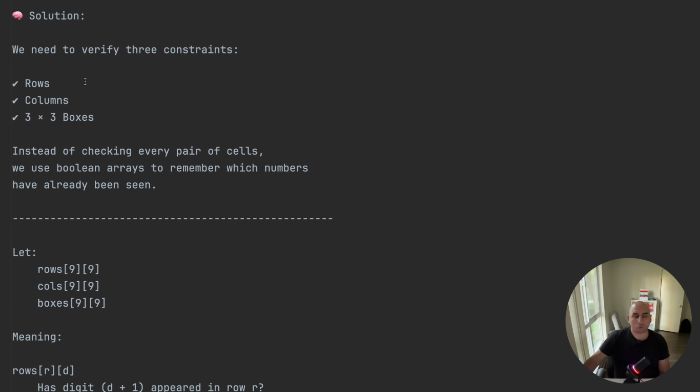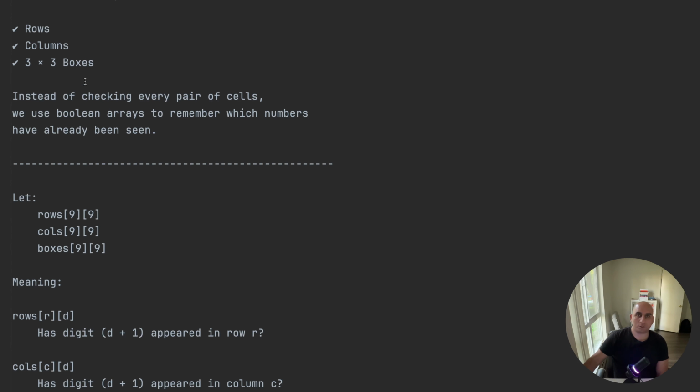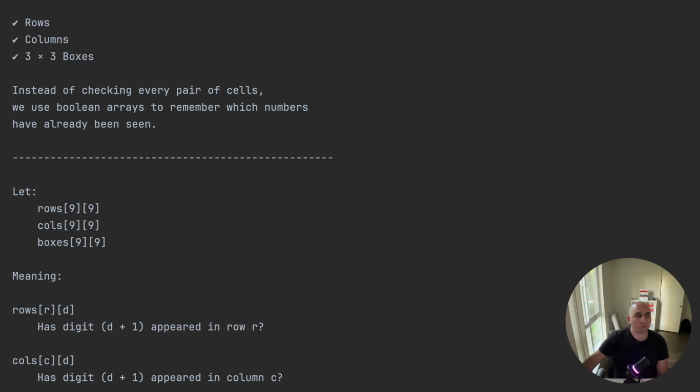So what's the solution in this case? The solution is pretty straightforward, we are not using any sophisticated algorithm here. We need to verify three constraints: rows, columns, and the 3 by 3 boxes. Instead of checking every pair of cells, we are going to use a Boolean array to remember which numbers have already been seen.